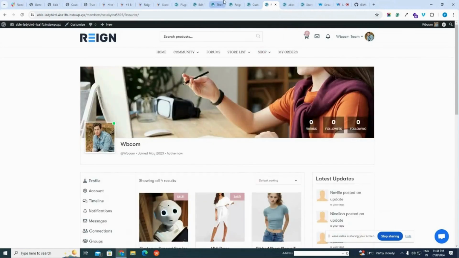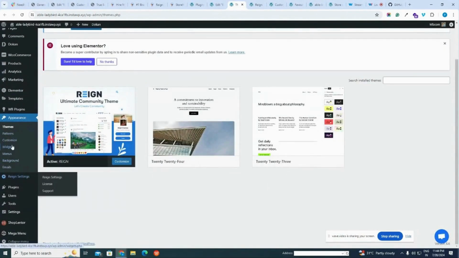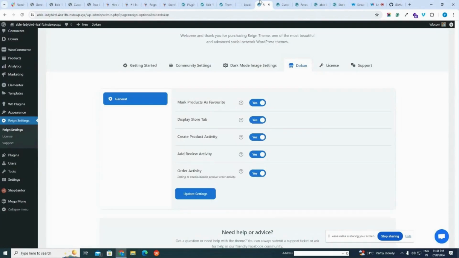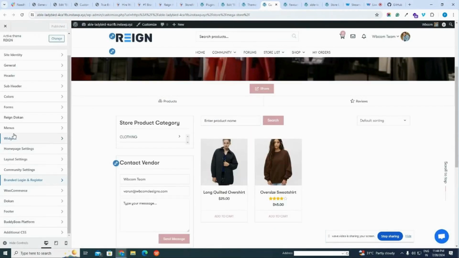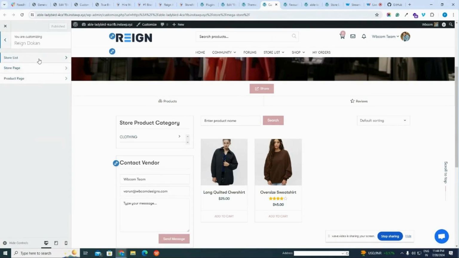Moreover, the theme also provides some customizer styling options. We have already discussed the community styling in our previous webinars, and in this webinar we are only focusing on the marketplace. So we will only see the layout options we provide for the marketplace. There are two layouts for the store list. This is your store list page.